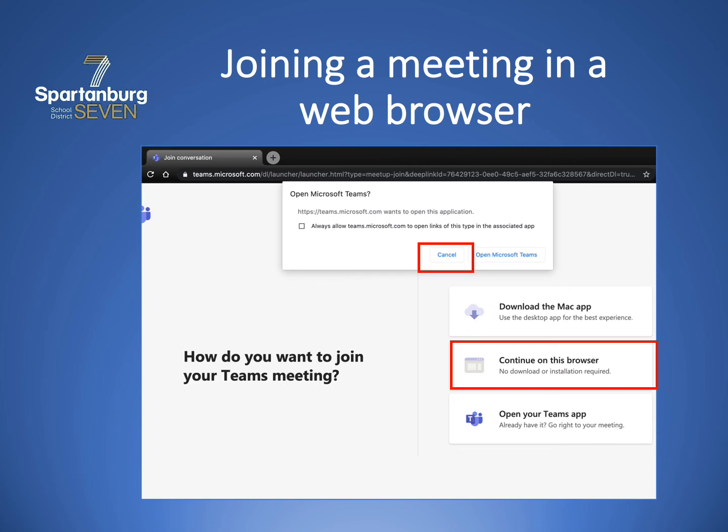There's another way you can join a meeting when the teacher sends a link, and that is through the web browser. Teams will run in the web browser, such as Google Chrome or Microsoft Edge or Firefox. Teams does not work well in Safari, so please use Chrome or Edge or Firefox.